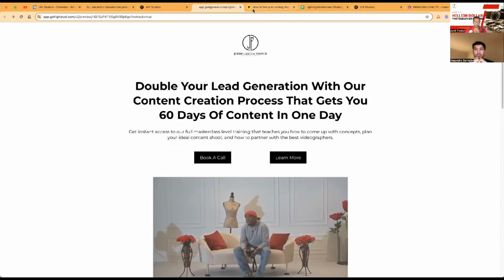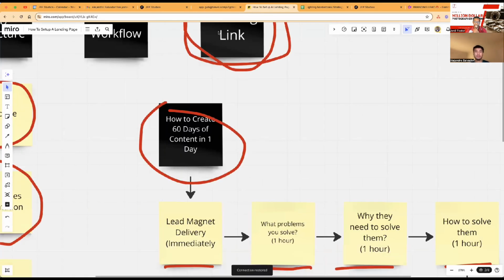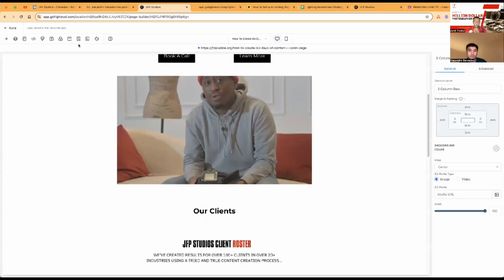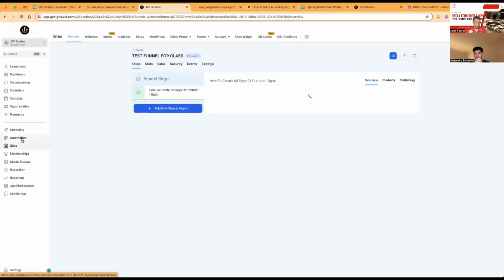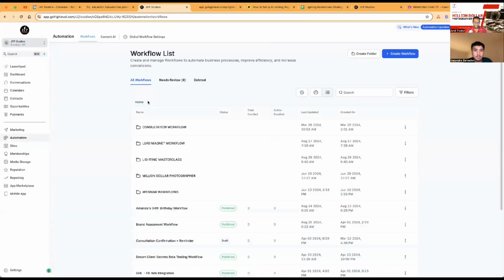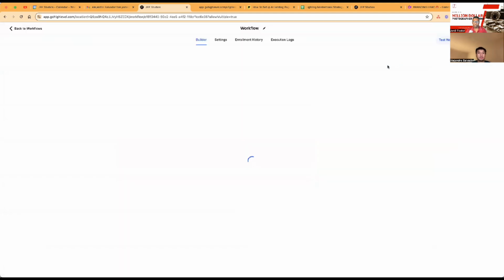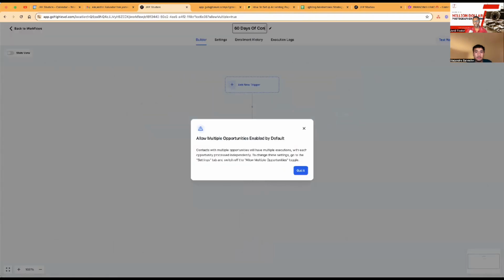Let's just turn over to the email sequence real quick, how you set that up. So for that, I'm going to hit save. We're going to just back out of here and we're going to go into automations. So this is going to be like an automation for you. If you click create workflow, I'm going to start from scratch. And this is going to be like a 60 days of content workflow.